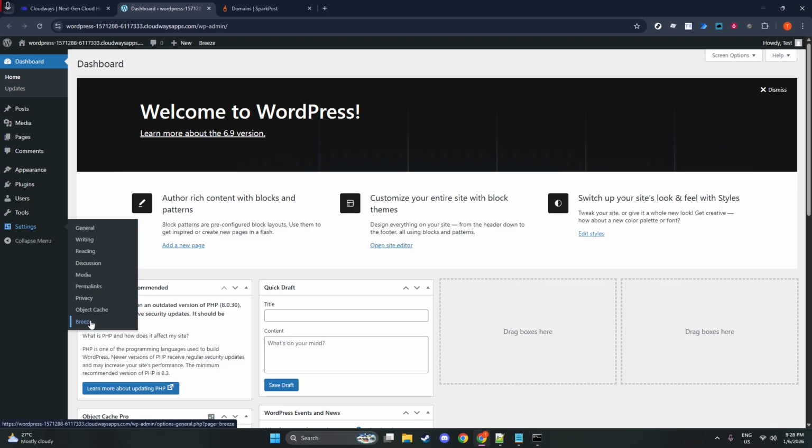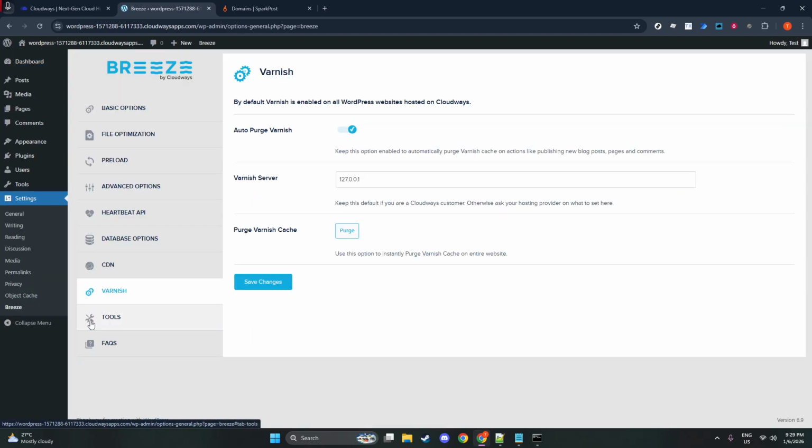Inside Breeze, look for the Varnish tab at the top. You might also see other tabs for things like basic options or file optimization, but today we're focusing on Varnish. The Varnish tab is specifically for managing the server-side cache, which is different from your browser cache or the page cache generated by the plugin itself.